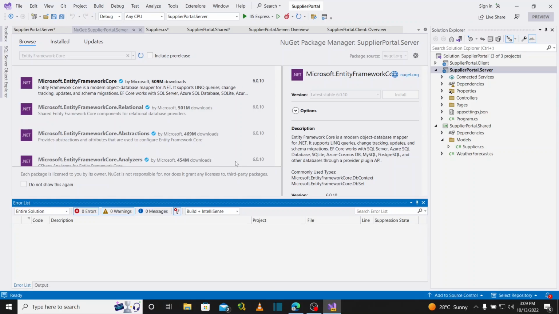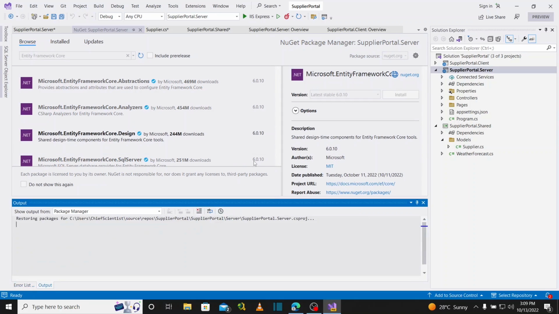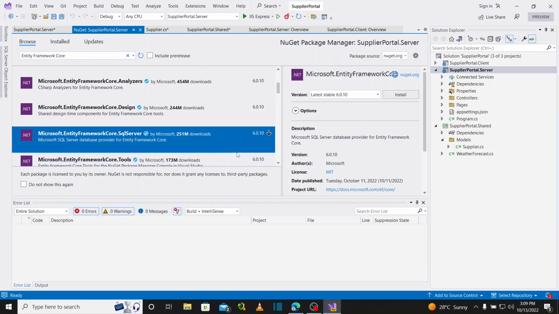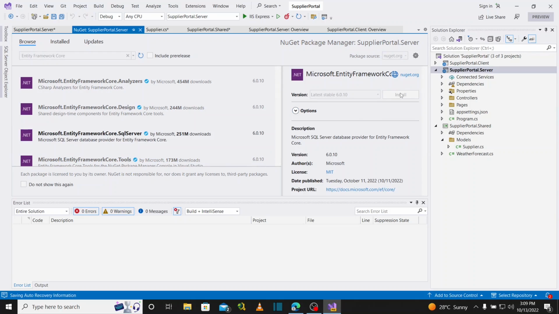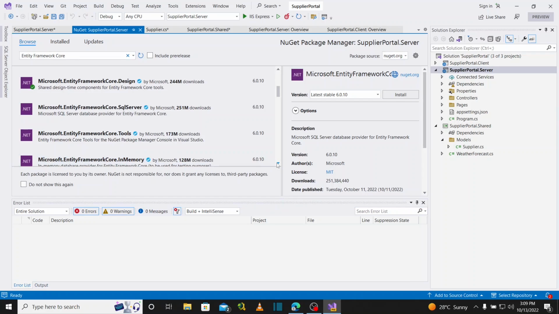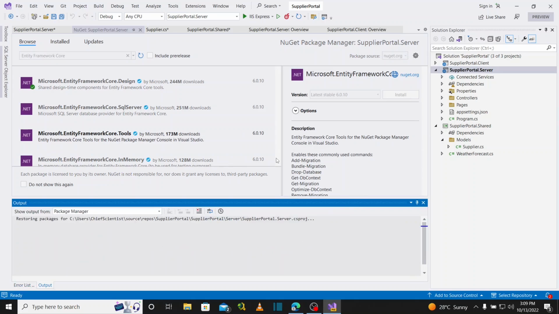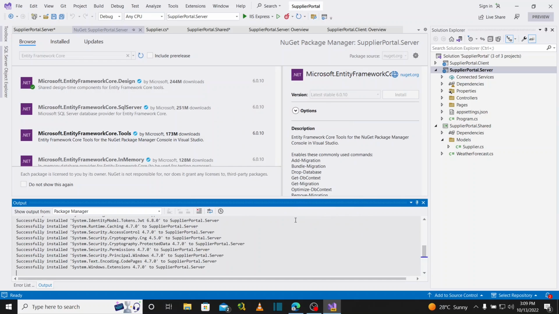We're going to install the Entity Framework Design. Accept. We're going to install the Entity Framework SQL Server because that's the provider we want to use. If you want to use Postgres, SQLite, you also install that provider. And that's Microsoft telling you you're free to use whatever database works for you. You're not just tied to SQL Server. And then Tools. This will help us with our migrations.